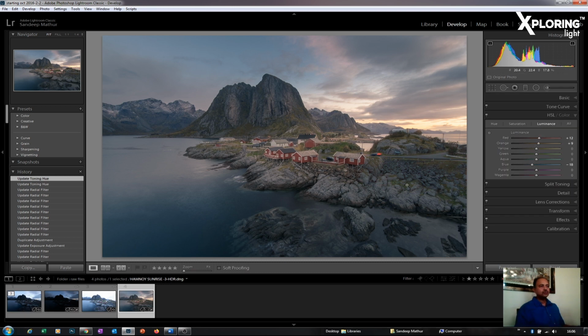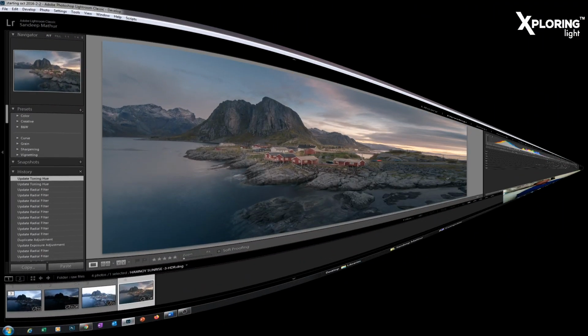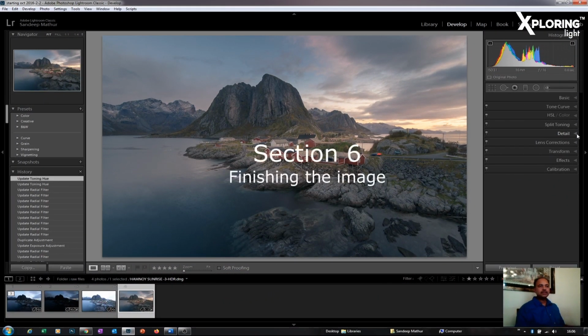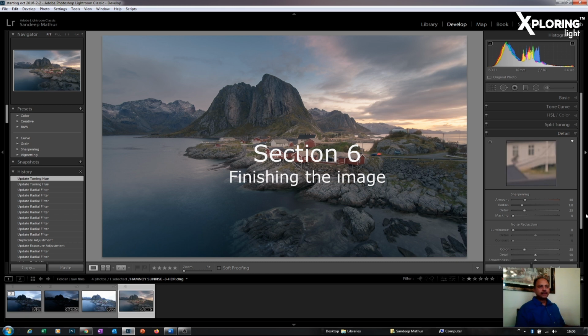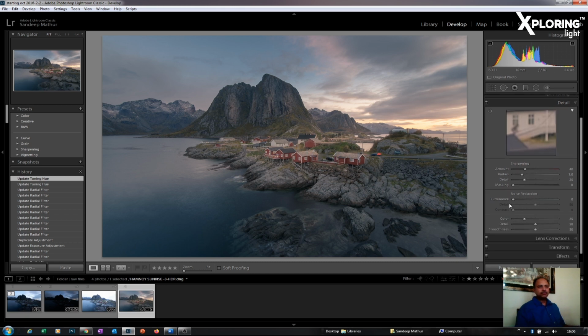And let's move on to our final section, which is the finishing section. In the finishing section, the first thing, let's look at the details. This would be quite a clean picture, so let's just add 10% of noise reduction. We leave the sharpening at 40, radius at 1, detail at 25.